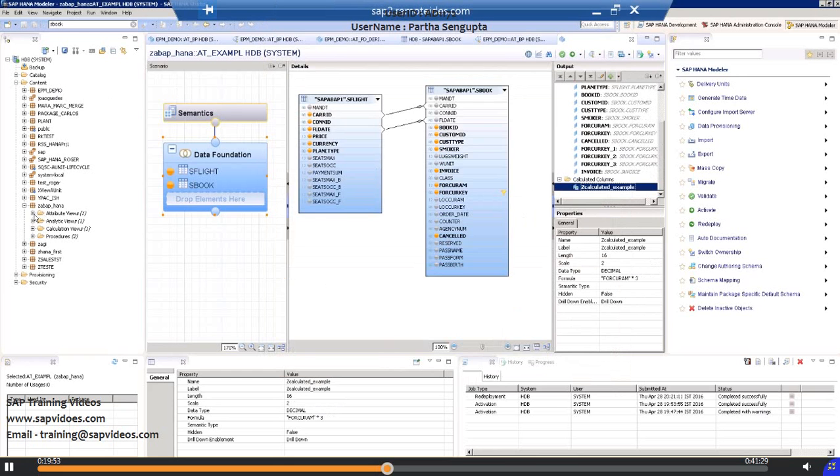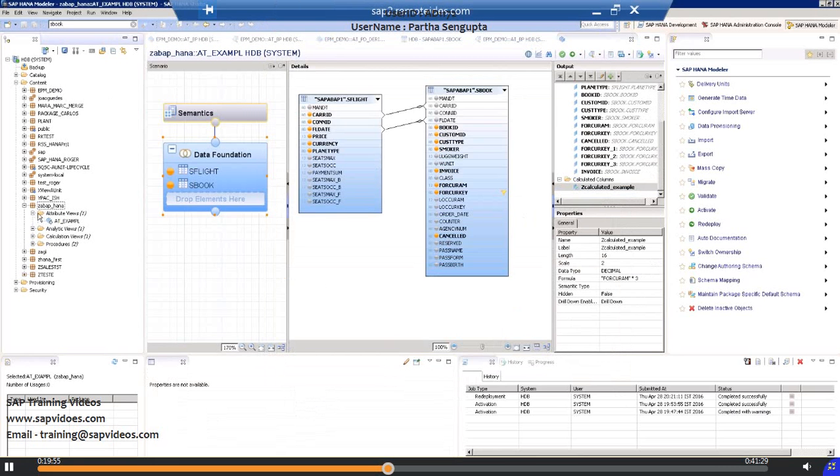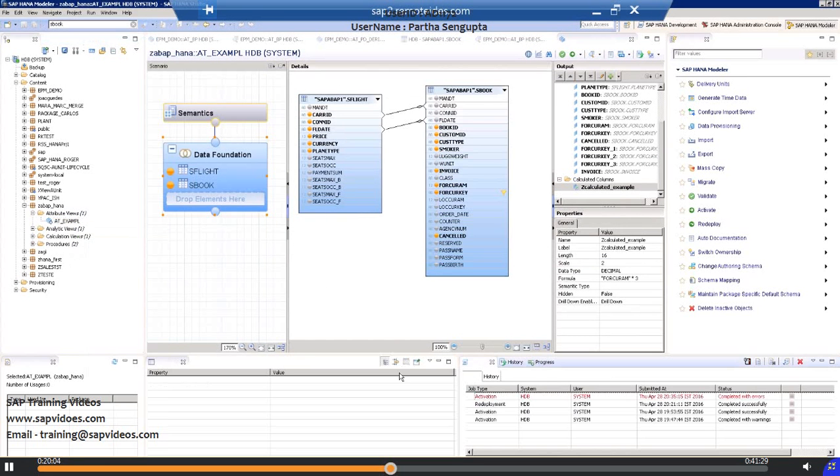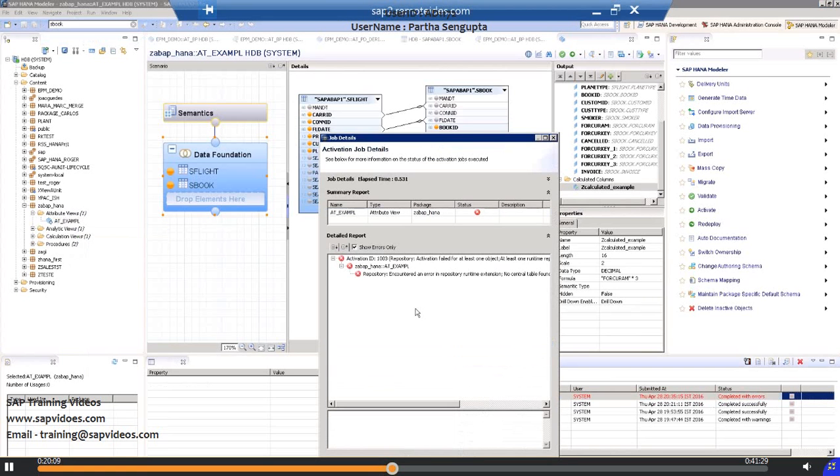So now I will save and activate. I saved it. Now I'm just activating it. As soon as I activate, it is showing me activated with error. If I see the error, no attribute has been specified as a key. I didn't specify anything as a key, so I need to specify it as a key. So I got an error saying no central table found, no attribute has been specified as a key.